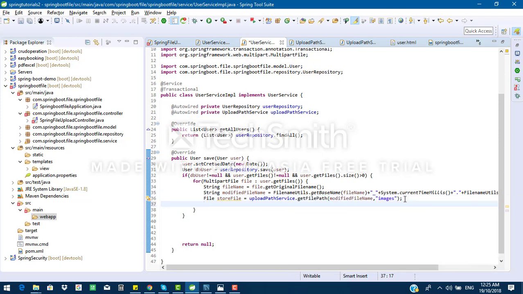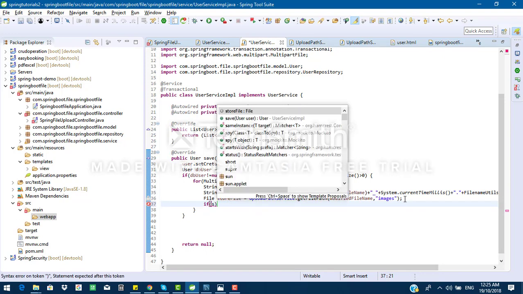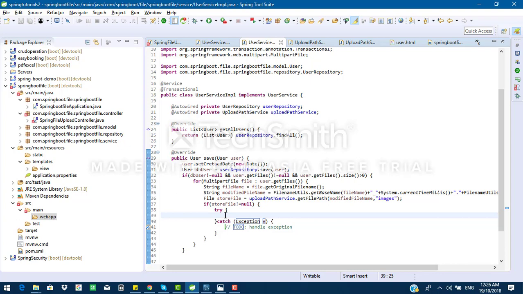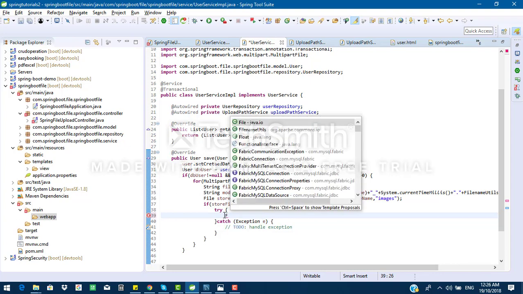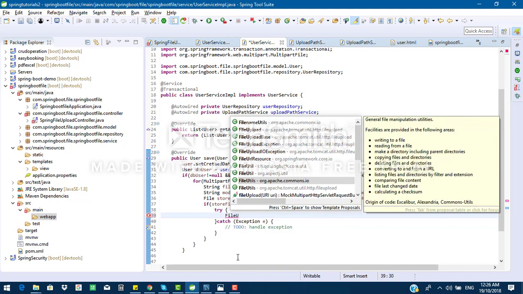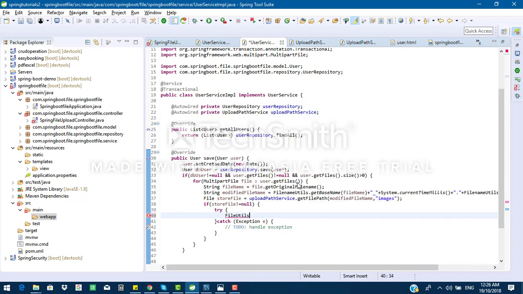Here I am checking whether that file is available or not. If the stored file is not equal to null, now I am going to store that data into that file. So I am taking try catch. Here I am going to write FileUtils, not FilenameUtils, FileUtils, that is from the Apache org.apache.commons.io package, dot writeByteArrayToFile. Here I am passing my file, that is the storage file, and here I am passing my data. Data is byte array data.